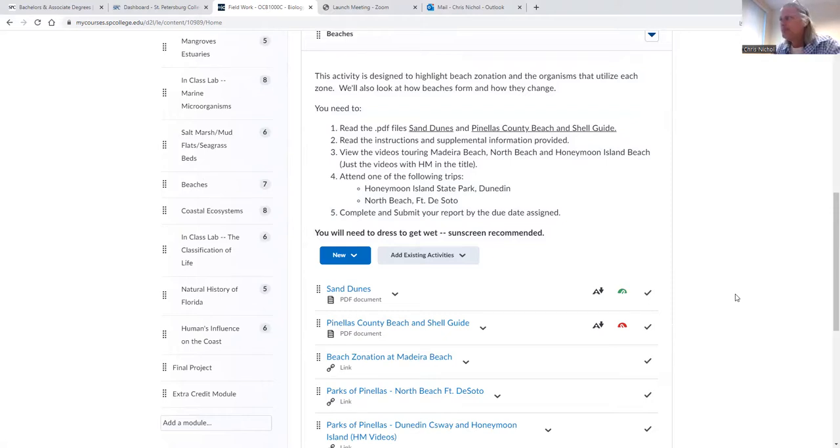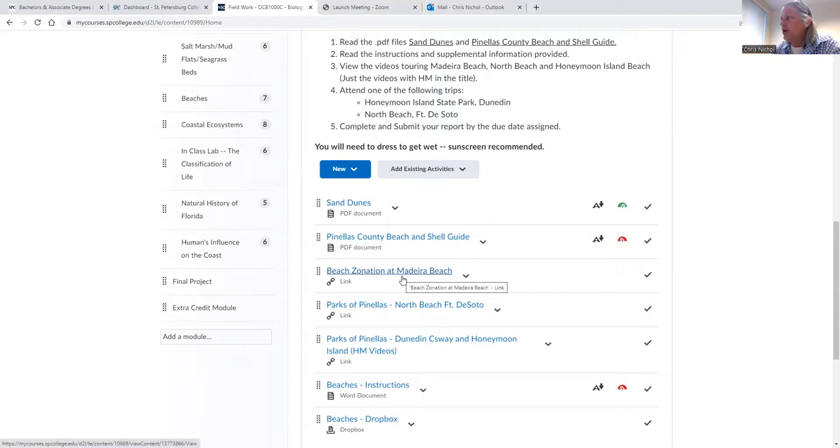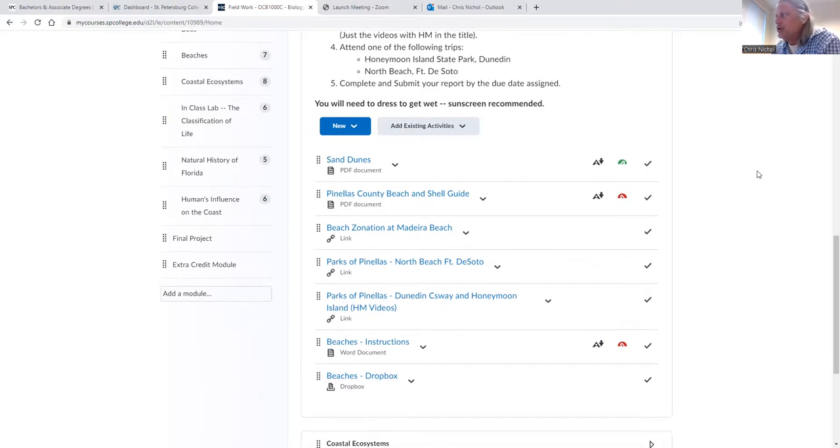They're all in documents. You can see here videos, beach zonation at Madeira Beach, Parks of Pinellas, North Beach, Fort DeSoto, Parks of Pinellas, Dunedin Causeway, and Honeymoon Island. Because we'll be meeting at the Honeymoon Island or Dunedin Causeway, you watch the videos. Let's say you're in North County, we meet at Honeymoon Island, you watch the Fort DeSoto videos and get all the information about Fort DeSoto as well. So you're not missing anything. You should probably watch all of them for information so you don't miss anything.